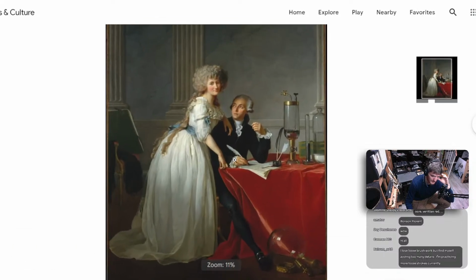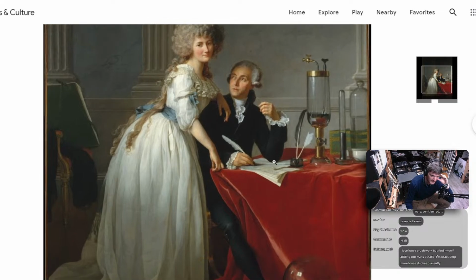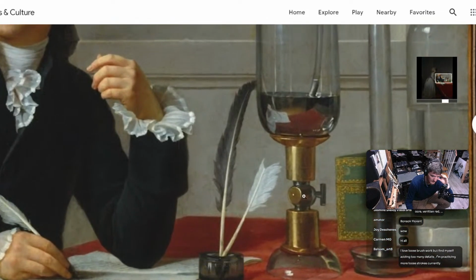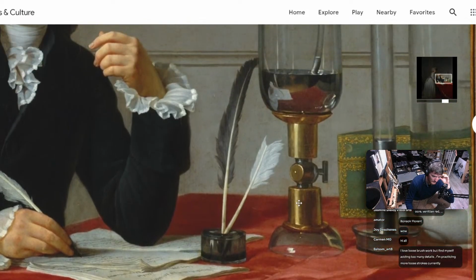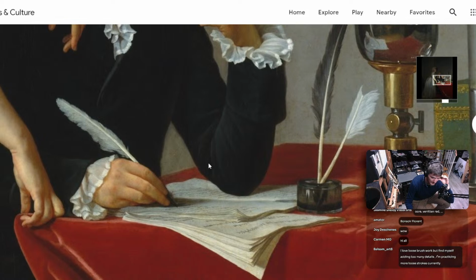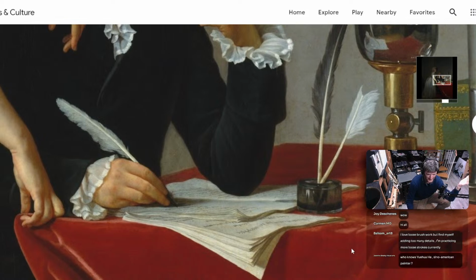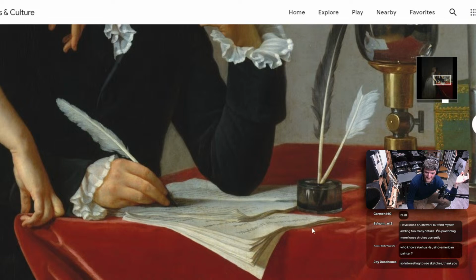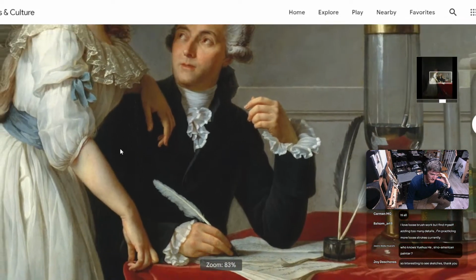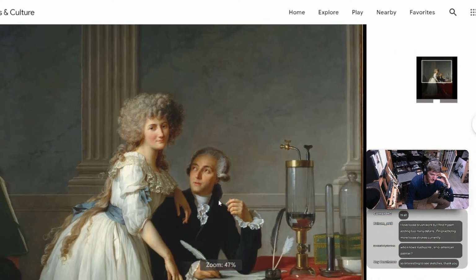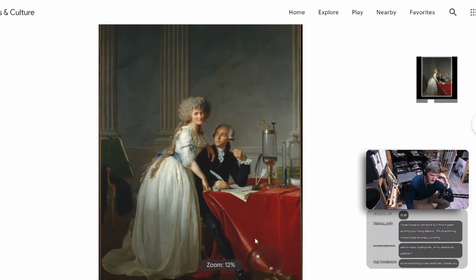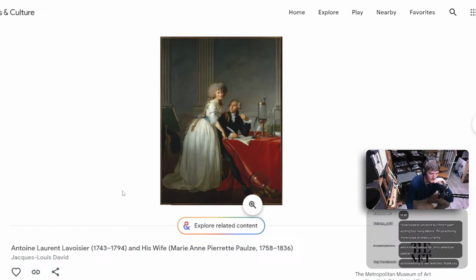Another one of his very famous paintings, this one of Lavoisier. That's super cool. I'm a fan of this texture. Really looks great. The feathers, even the writing on the paper. It's like, come on. What is this trickery? Kind of an unconventional pose with Madame Lavoisier. Very cool painting as well.